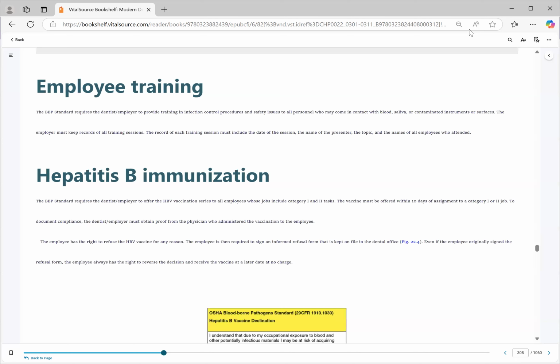The BBP standard requires that the dentist or employer provide training in infection control procedures and safety issues to all the personnel who come in contact with blood, saliva, or contaminated instruments or surfaces. We have to keep a record of these training sessions, and it should include the date of the session, the name of the presenter, the topic, and the names of all the employees in attendance.